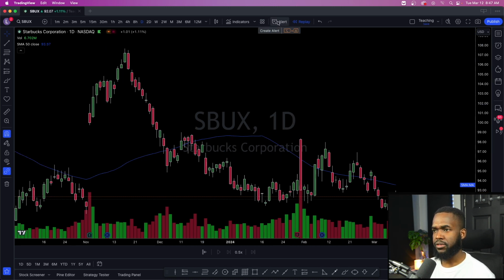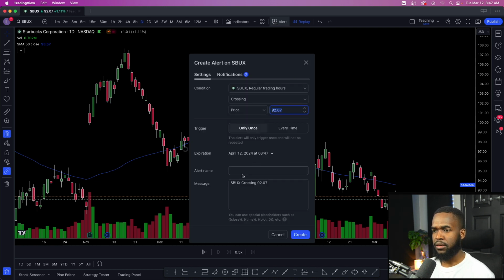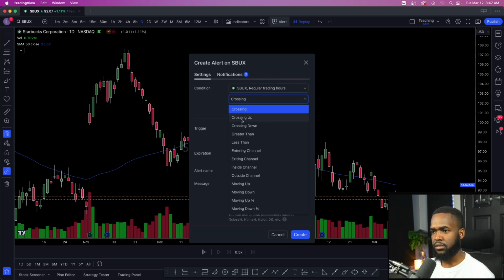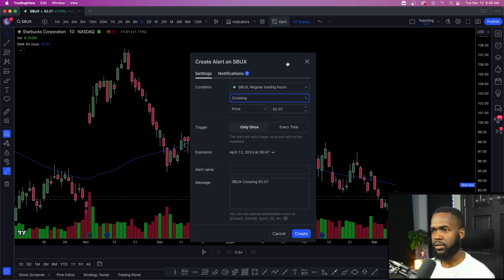Alerts, you can add alerts to the screen. You click on it, add an alert name, message, price, crossing up, crossing down. You can add your alert, and then click on create.